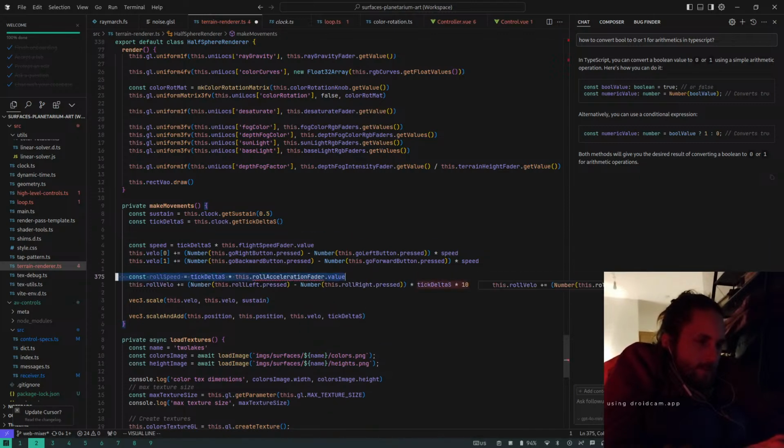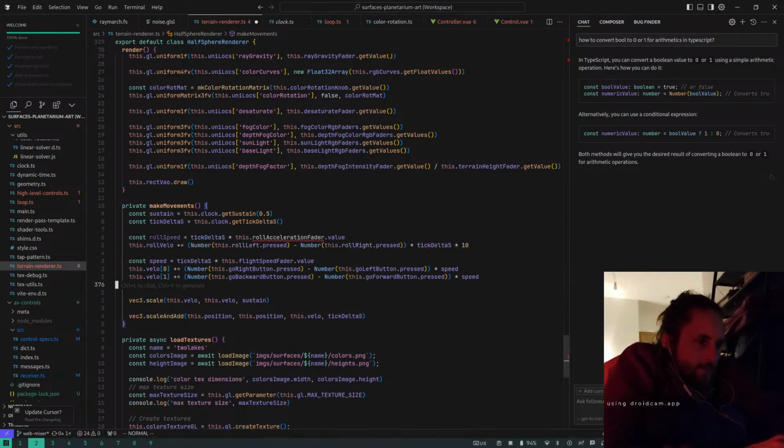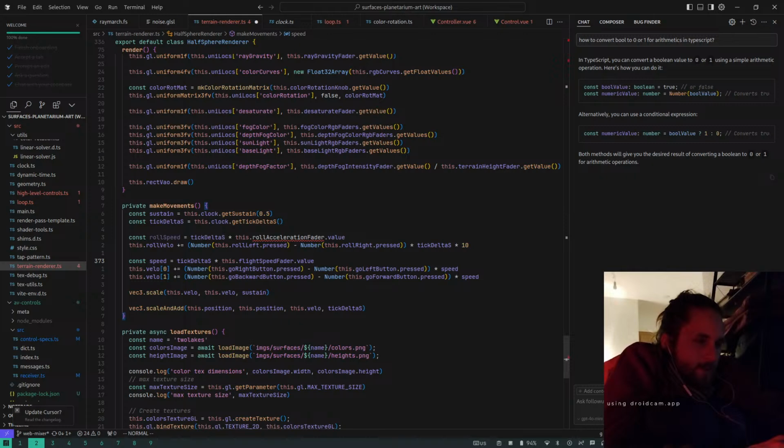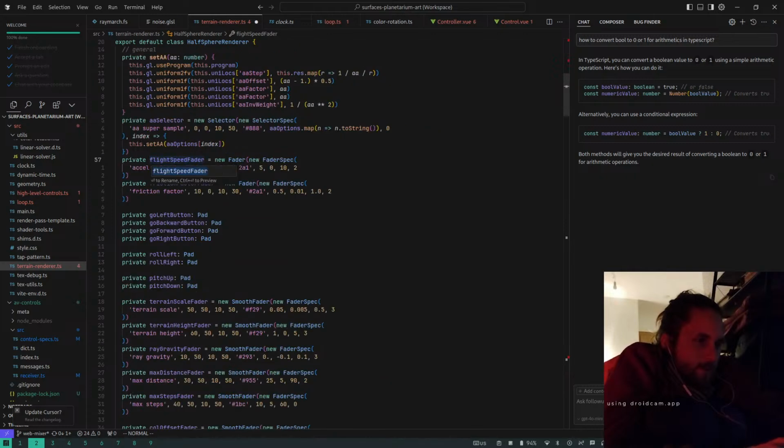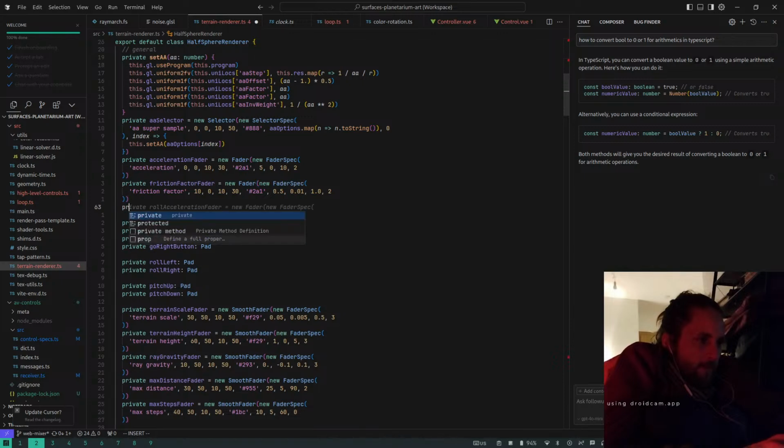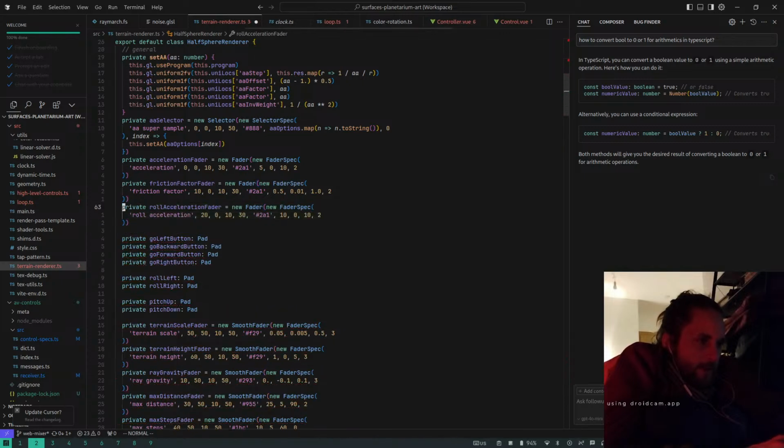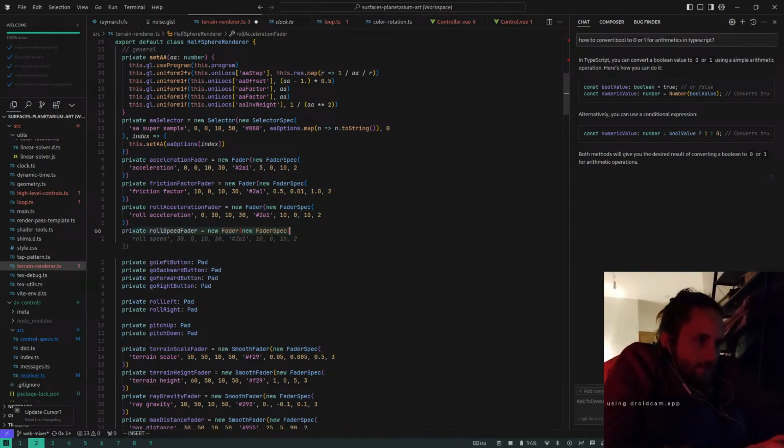I mean, or not sure. Flight speed. This is wrong. This should be called acceleration fader. Private roll acceleration fader. It's fine. It should be at 0, but should be at 30 as well. And then we have roll speed fader. No, this roll friction fader. And yeah, obviously we need different values here.